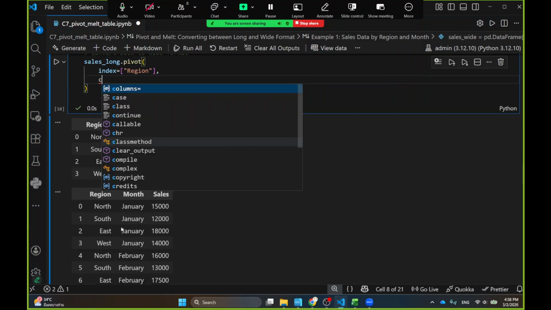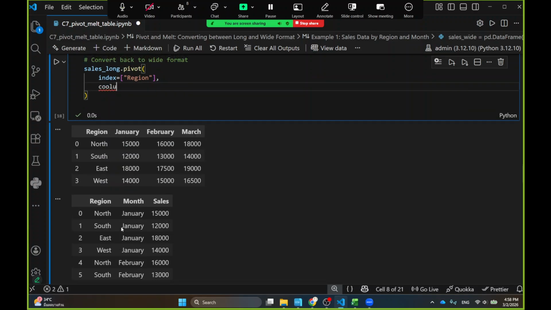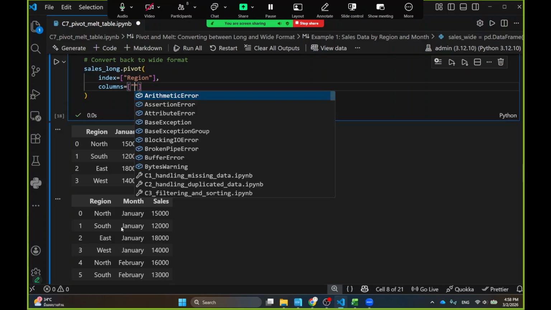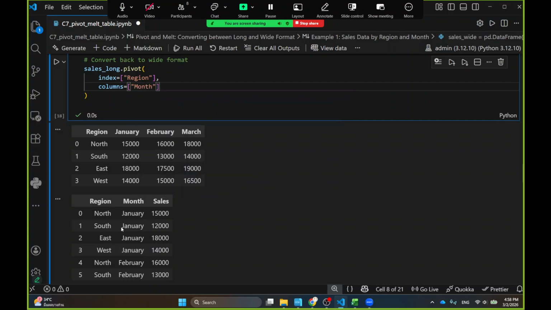So that would be columns, equal. And again, this one I'm putting in a list because pandas actually allows you to spread out multiple columns. It's actually just going to be in multiple levels. So that's a pretty advanced thing that pandas allows you to do pretty easily. But now I'm just going to keep it simple. I'm just going to say month. Again, month comes from here. So here it's the one that I want to spread out.